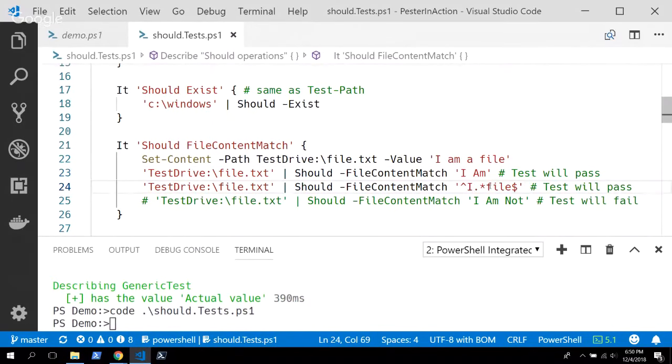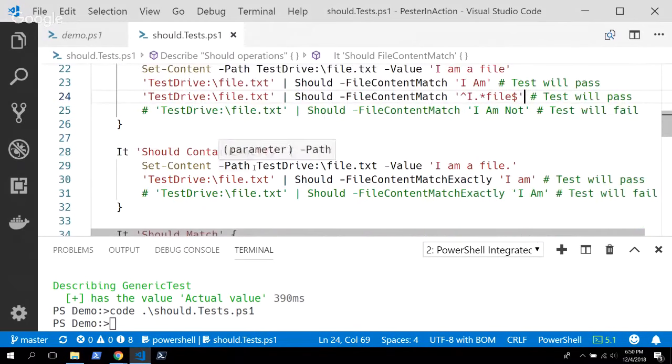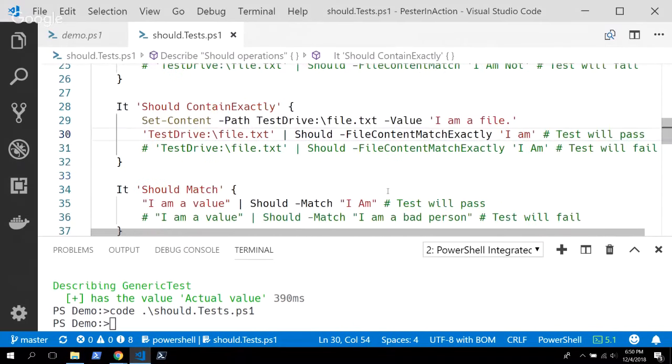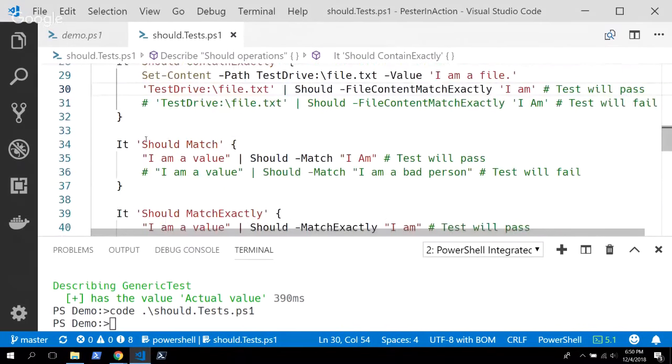And the special note is that the file content match uses a regex. So if you need any odd pattern, you can drop that in there for it to find it. Contains exactly, just like previously, you can do exact matches within the file. Then should match allows you to do regex with just generic strings.